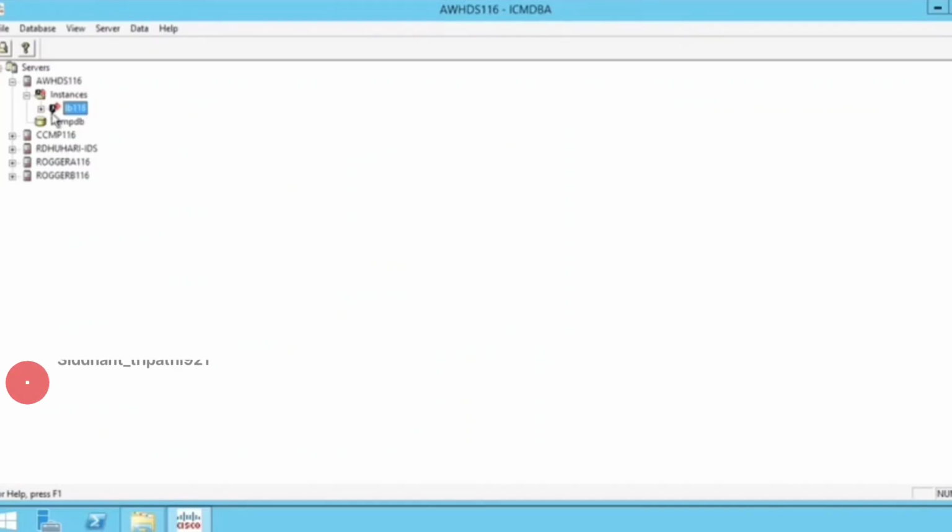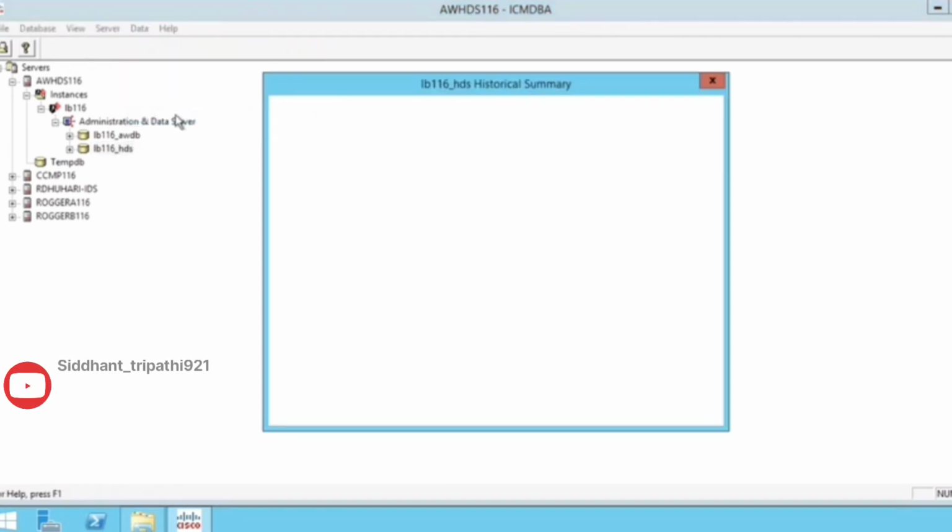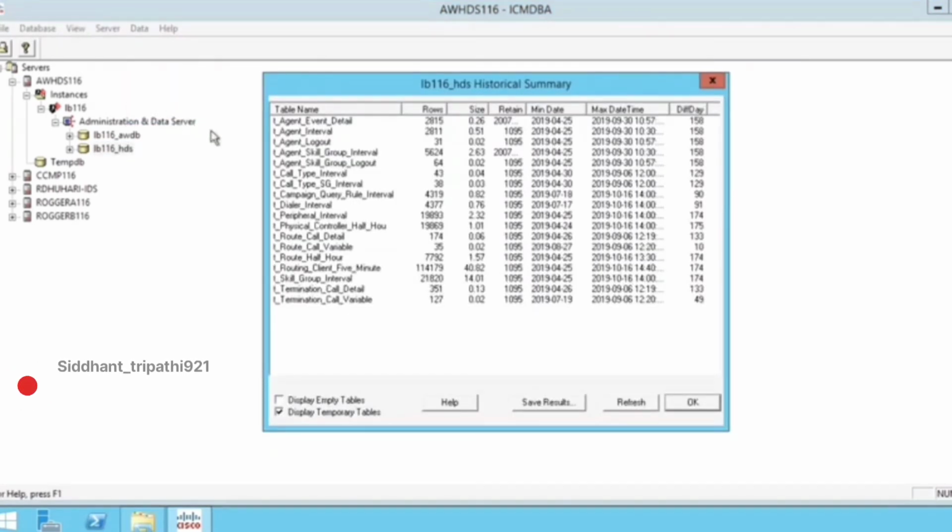Under ICMDBA, select the instance name and select HDS database. Then go to Data and click on Space Used Summary. This will open HDS Historical Summary table, which will have a list of all the historical tables with their minimum date and max date time. If the max date time of any historical table is not up to date, this means that table is out of sync.